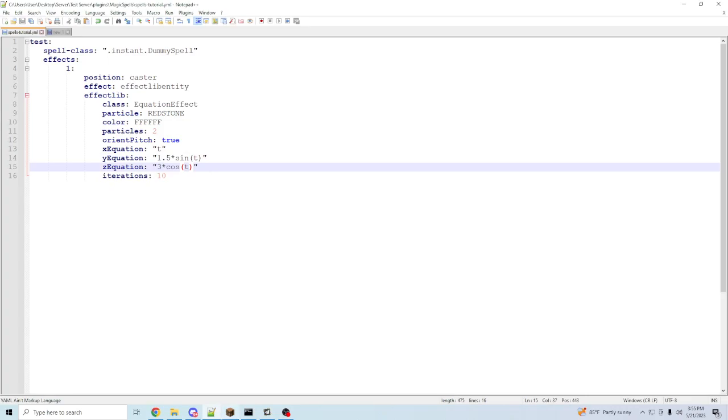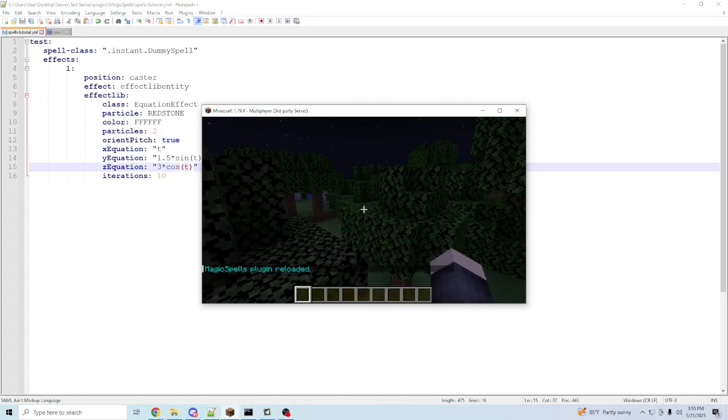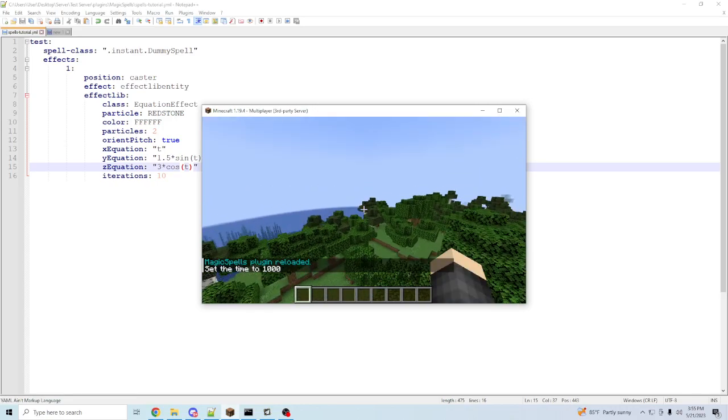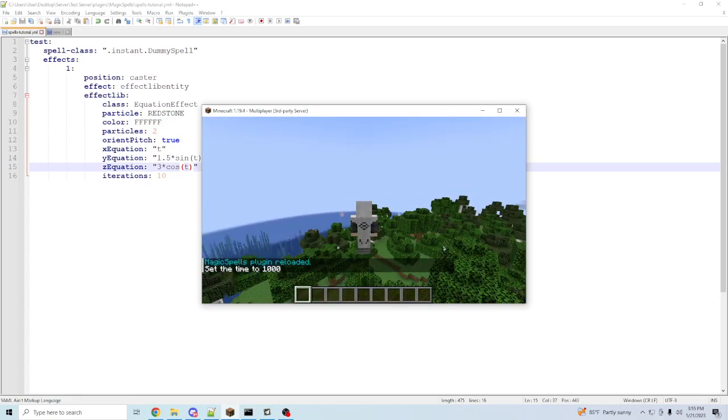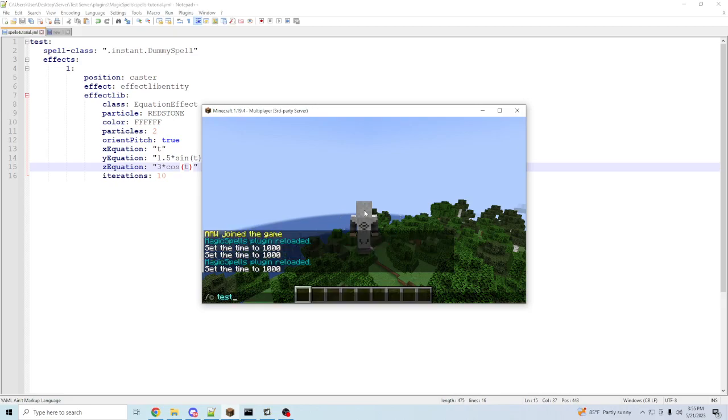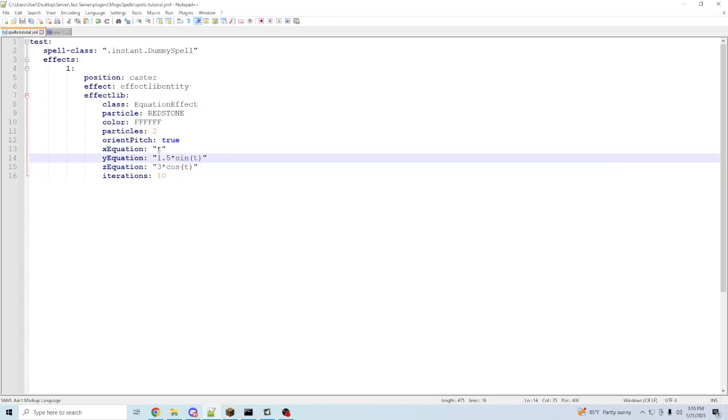Once we have that here, I'm going to save, and I'm going to do /ms reload. Let's make the time day for now. And then let's do ctest. Oh, look at that. Now, I don't know if you guys see it, but this is way too fast. Way too fast. The particles are going all over the place. You can't really tell the shape. So what we're going to do here is we're going to slow it down.